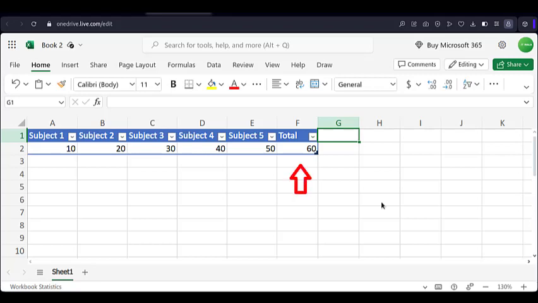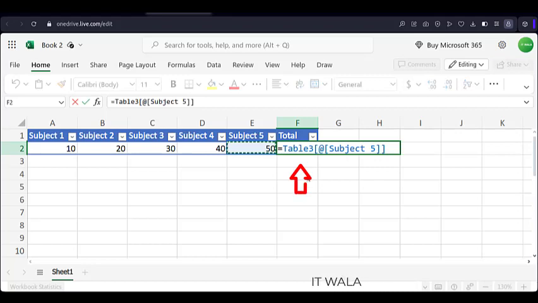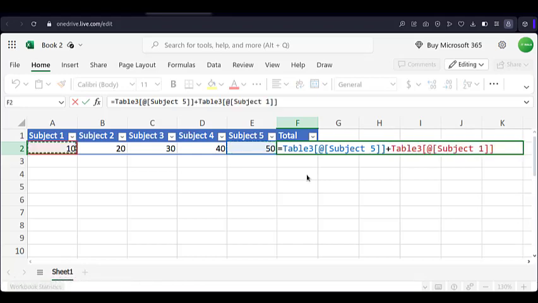Now, I will remove this existing formula from this total cell, and try to write the formula again. See, as soon as I typed the equal to sign, and selected the E2 cell, the header name of the E column is written over here, as subject 5. Then I will write a plus sign, and select the A2 cell. So now the header name of column A is also written here.